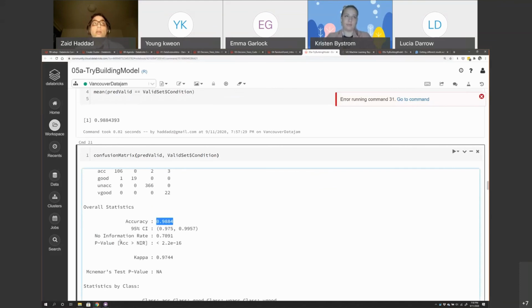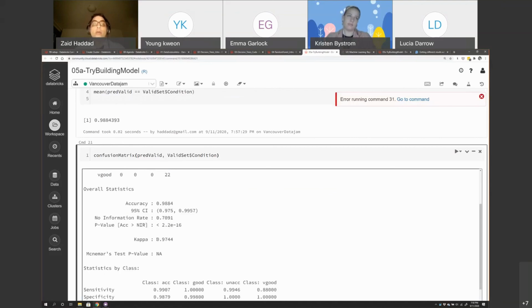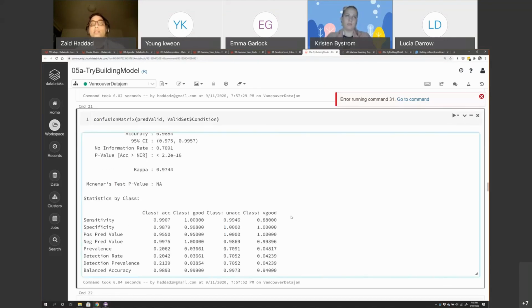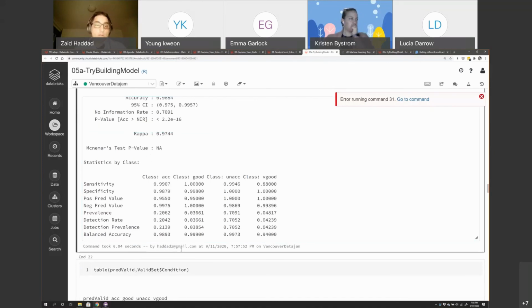It is higher than my no information rate, so that's good. I have a significant p-value. My kappa is available. And then I get to see the different classes. We have 4 classes here. We get the different sensitivity, specificity, and other statistics by class. So that's good. Okay, so Kristen got 97% accuracy. So that's great.